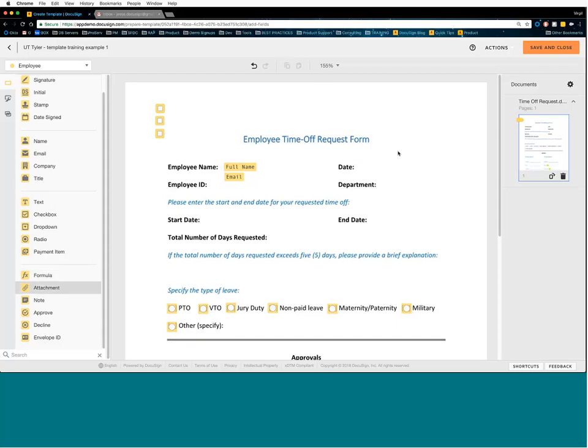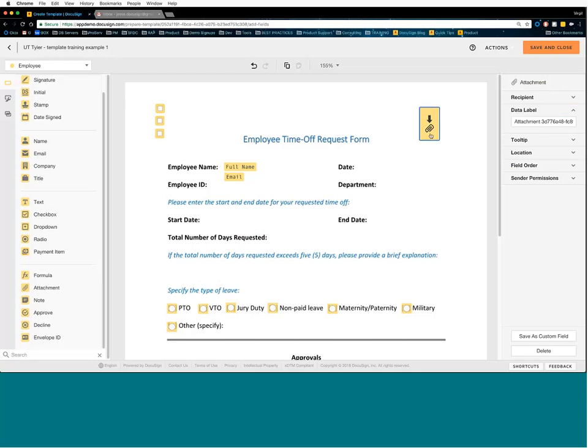Okay, and then lastly, these are our advanced fields. So formulas is where we'd set up that auto calculation. So for example, actually I'll come back to that. Attachments would be if we want users to upload an attachment when they're signing a document. So for example, if I sent this out, the employee would be required to click on this little button to upload whatever documentation I'm asking for.